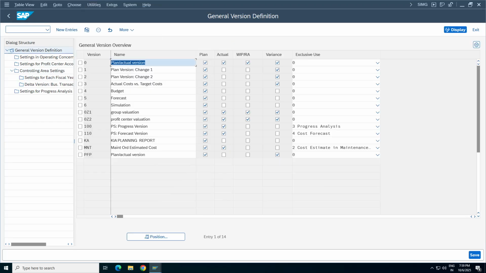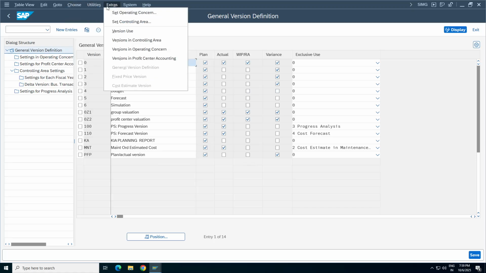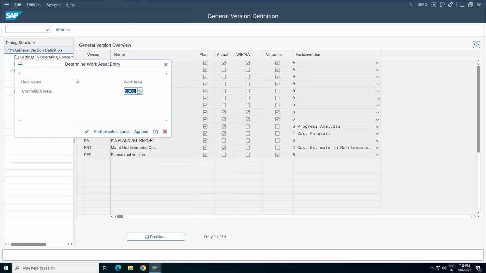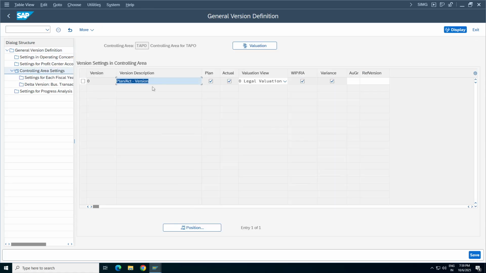Come back to the first screen. I should have that option. Yes, extras. Under extras, you can see set controlling area. I have to change my controlling area to Tapo, which is what we defined as the identification. Now we are under Tapo. Select your 0 version, click on controlling area settings. Now the Tapo version is coming. Select this one.